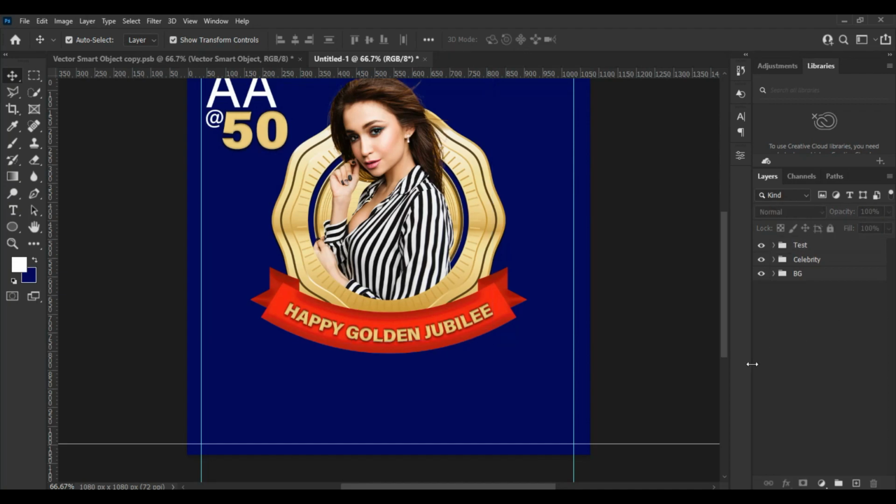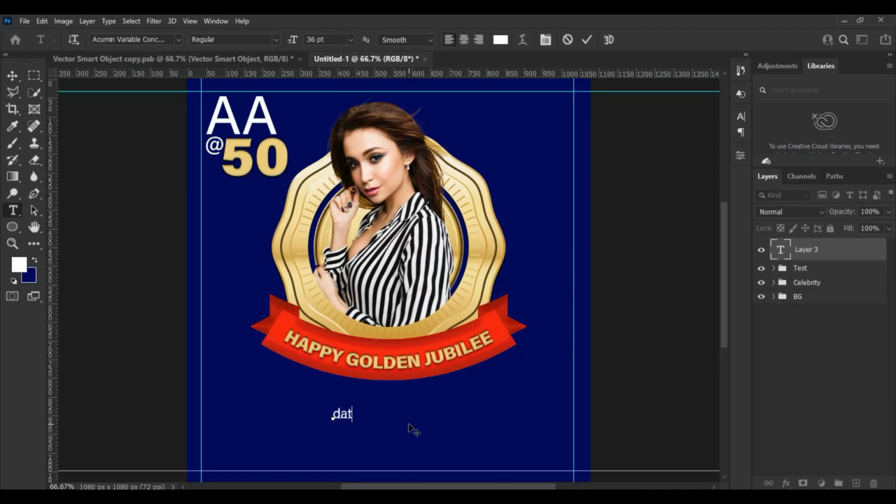Let's type the next text. In this case I am using Bebas Neue for my text, and I am typing the date. You know the date for your celebration, so just type according to your choice.